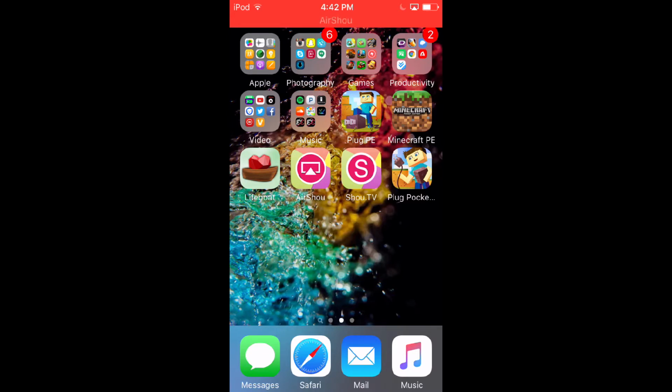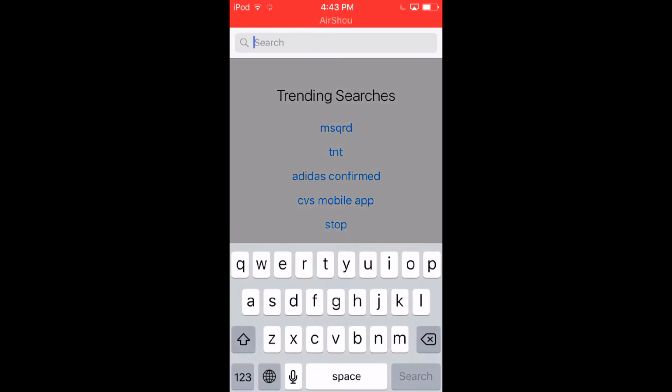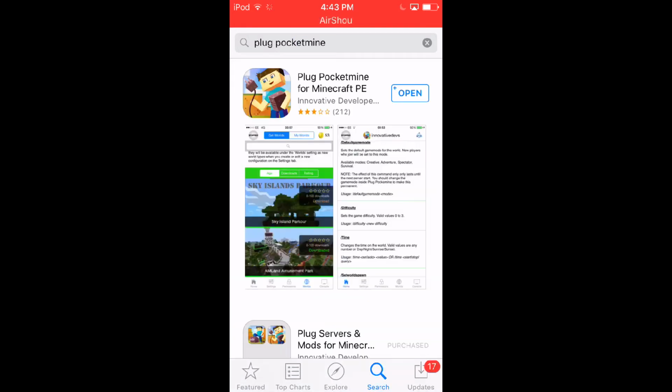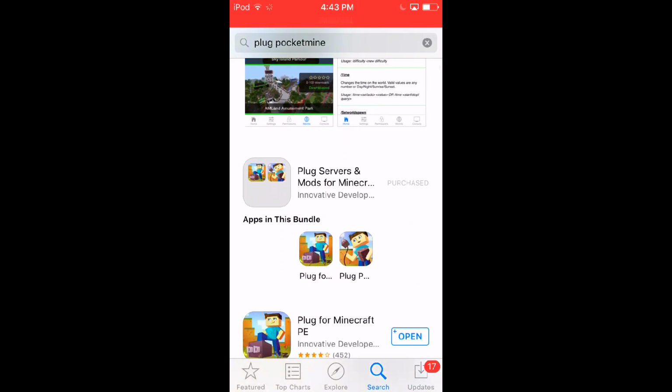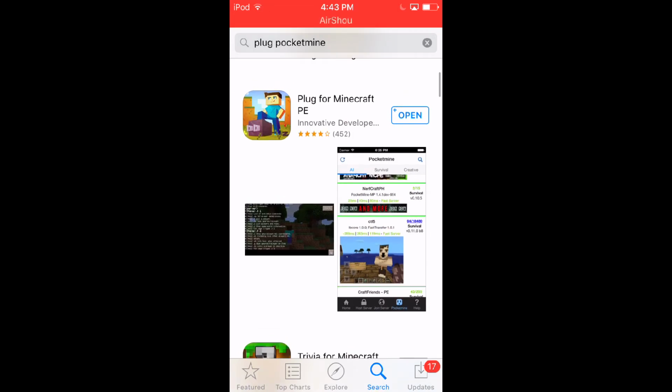So what you're going to need first is a Pocketmine server on your computer, or the easier way is to get this app, Plug Pocketmine. You can find it on the App Store. You just go to the App Store, search Plug Pocketmine, and it should be right there. It comes up right here, Plug Pocketmine for Mcpe. You can have a server with 50 people on this and use plugins. But if you just want a server with four people, you can get Plug for Mcpe. It also lets you join player servers. And it has commands just like this one.